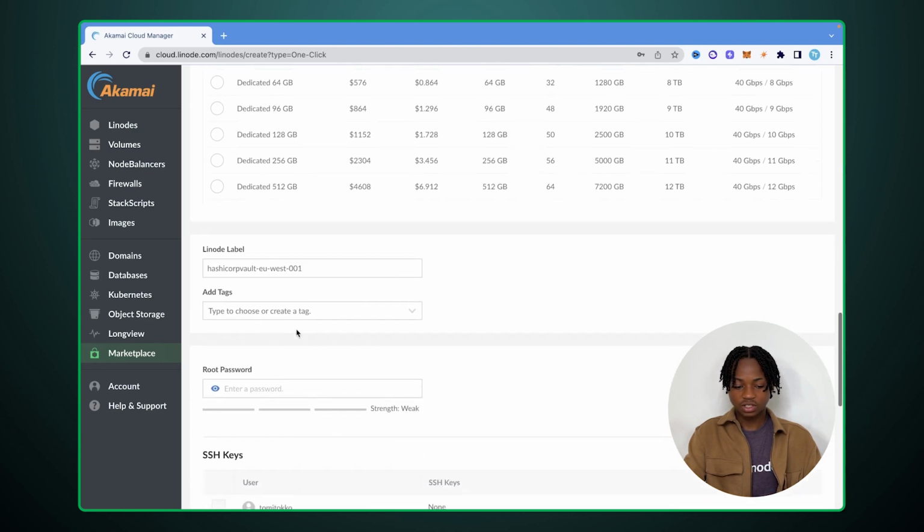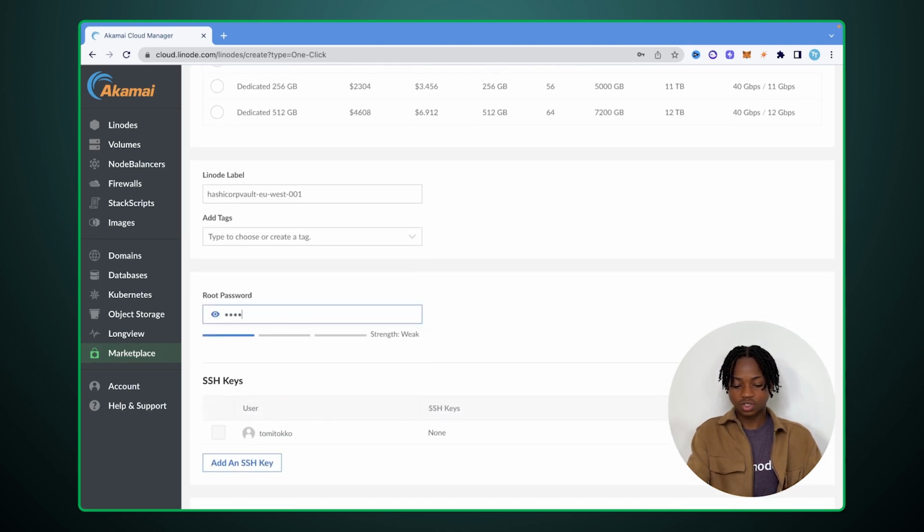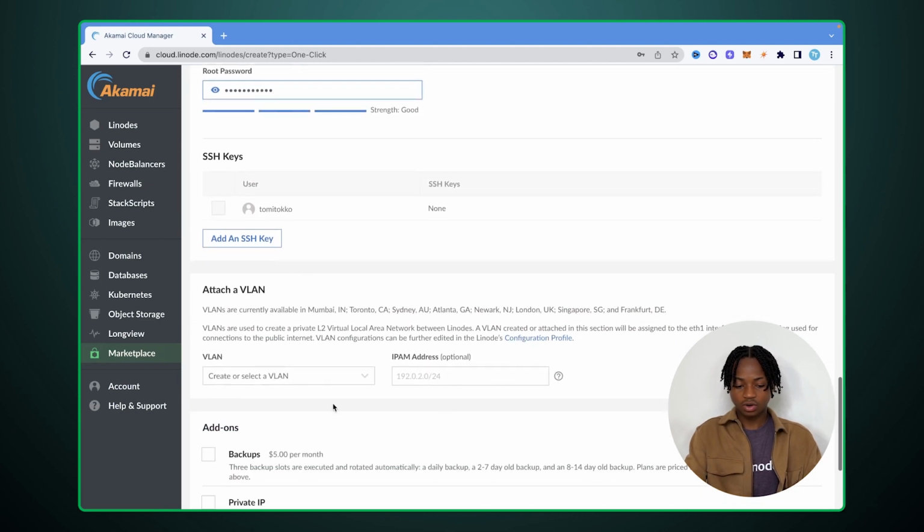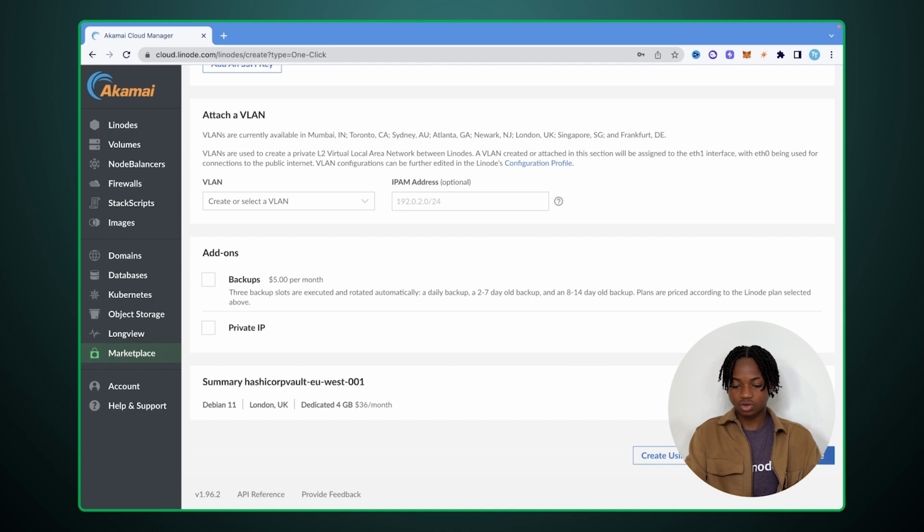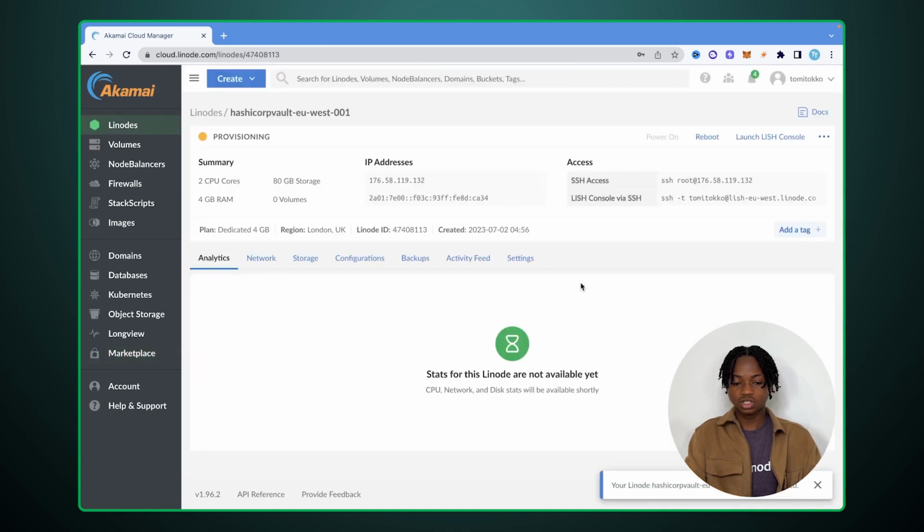And we could leave all of this blank, and let's have a root password. Now we could leave all of this blank and we could just click create Linode. So this is going to create this Linode. As you can see, it is provisioning.